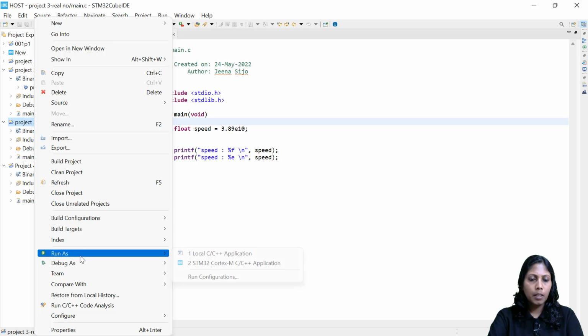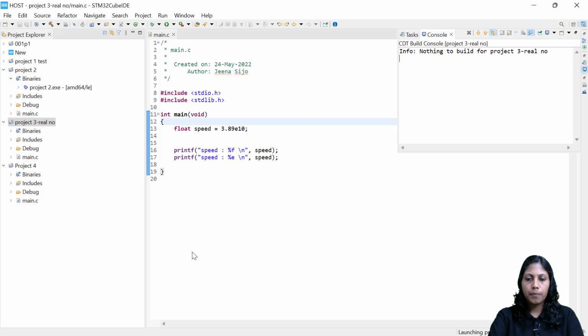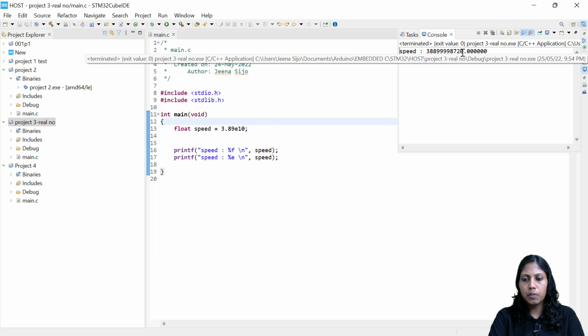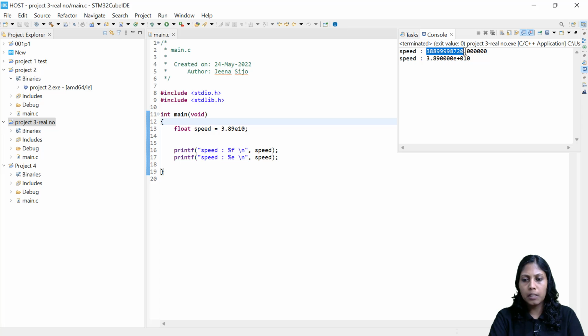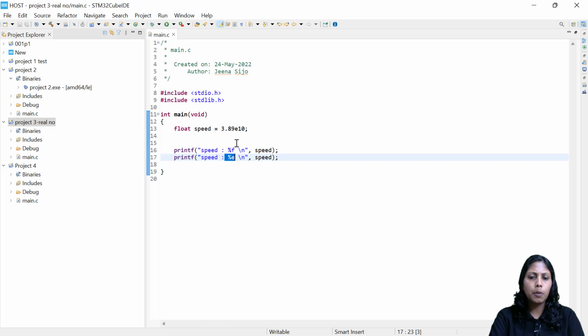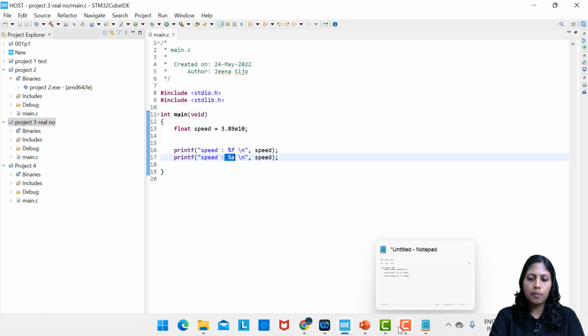Let me run the program once again. All right, you'll be able to see that initially it's showing the value 3.89 times 10 to the power 10. So it should be 389 and then zeros. Here with %f as the format specifier, after the decimal point I am able to expect only 6 decimal places. But %e will be able to print the same value in the scientific notation, in that format.